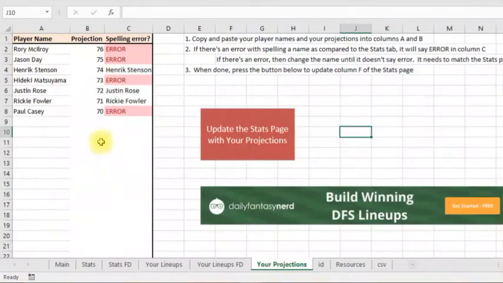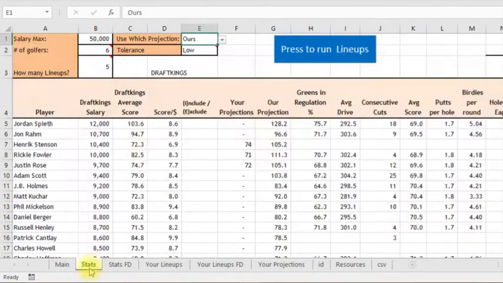You can also put in your projections. So if you want to upload your own projections into here, you just type the players' names in here. If they don't match what's on the stats tab, it's going to give you this error. So you'd have to change the name, and then you put in the projection, or you can copy and paste from another website that has them. You update the stats with your projections, and then you can rerun your lineups. So that's it for the lineup optimizer.